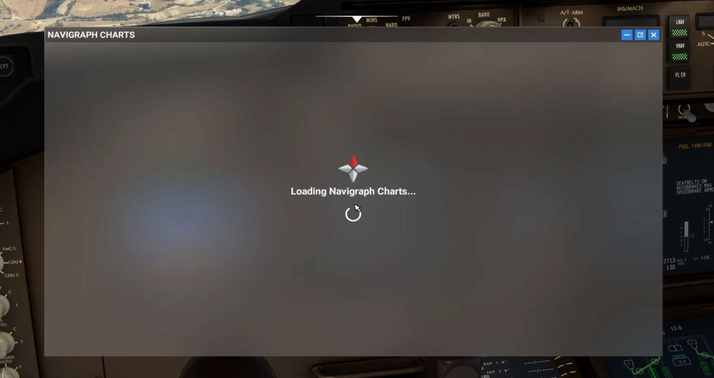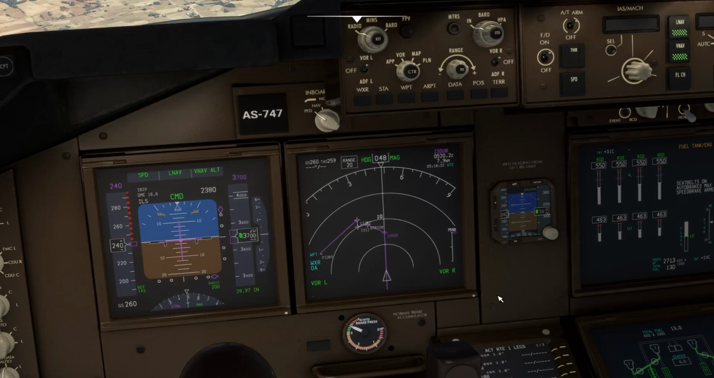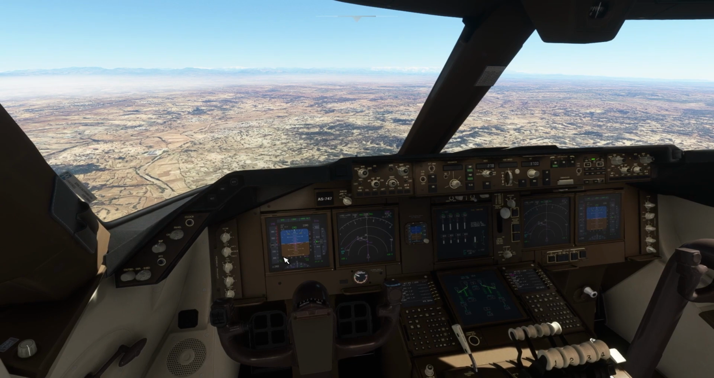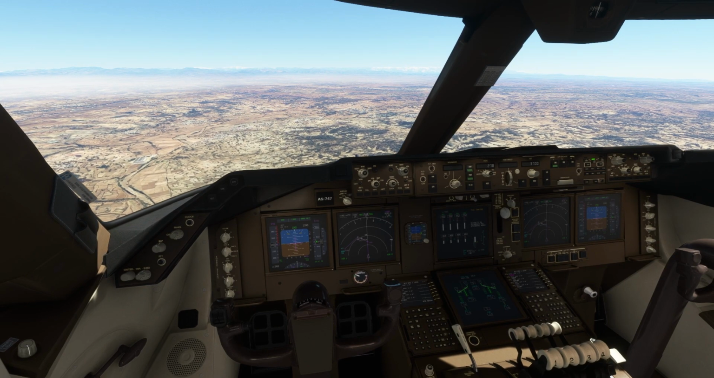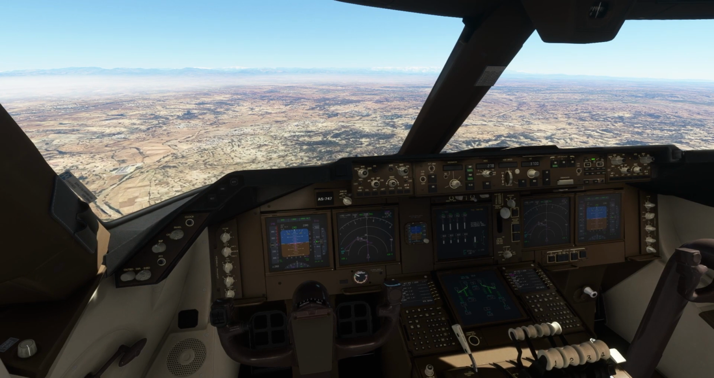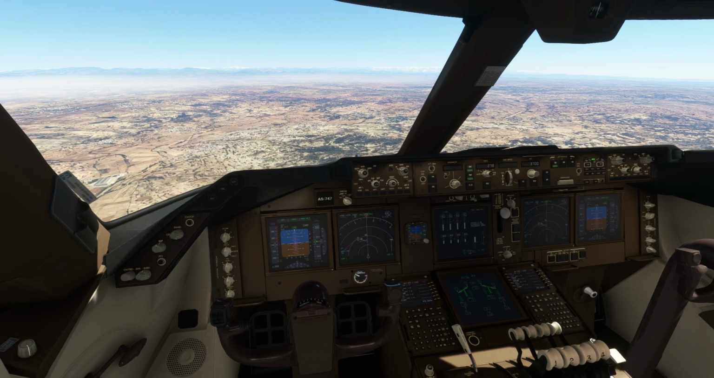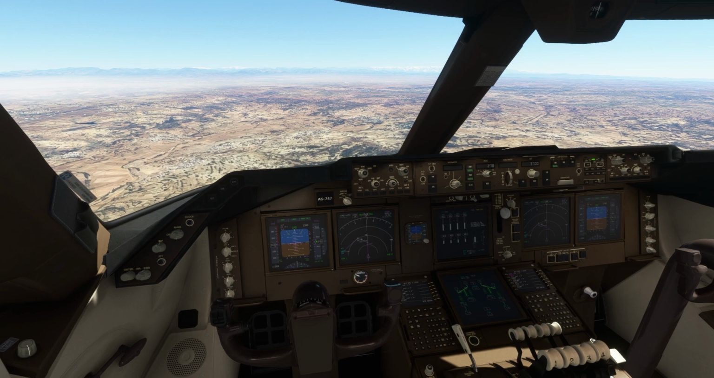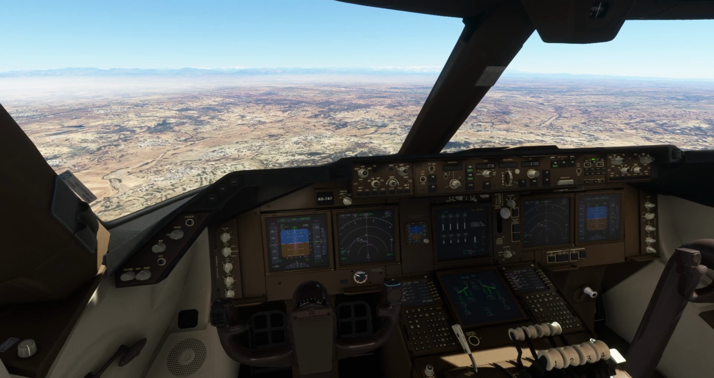Loading Navigraph charts, and they are loading and loading. Anyhow, we can just ignore it. I think I've made my point really clear. I really like the way people come and point out issues, and that's why, as I told you before, I don't have enough time to do this flight again and do it without any errors. So kindly excuse me for that. I hope you can understand this point.